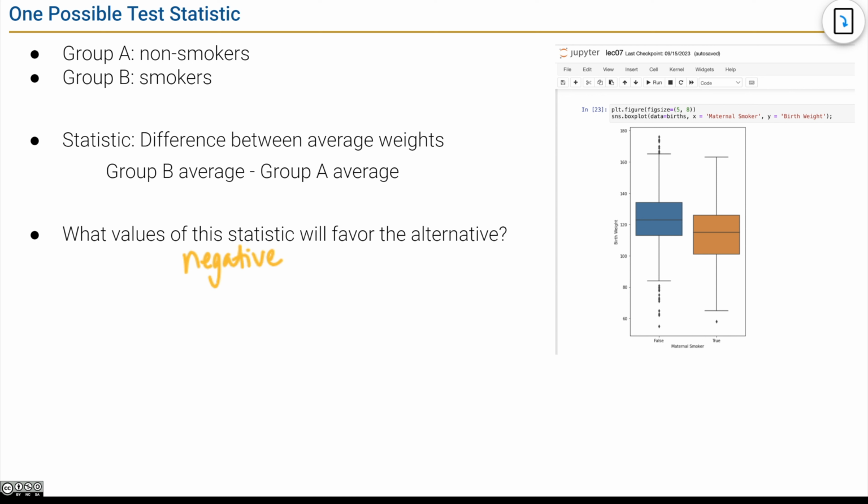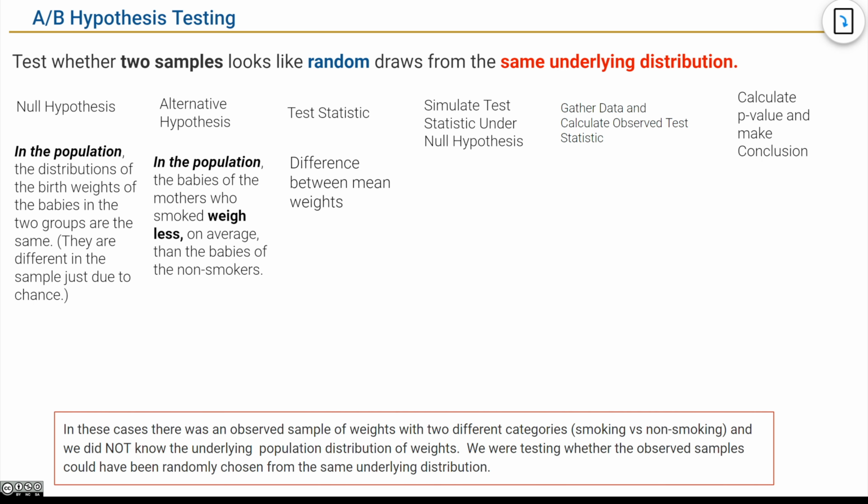You could set it up the other way, and then you'll just be looking at the other tail in your test statistic distribution. All right, so given this, now I want to go simulate. So let's put that here. I want to simulate my test statistic under the null hypothesis. So this is where we're going to need some new strategies because we haven't figured out yet how we could simulate this situation here such that we could then calculate a difference between the weights or the mean weights.